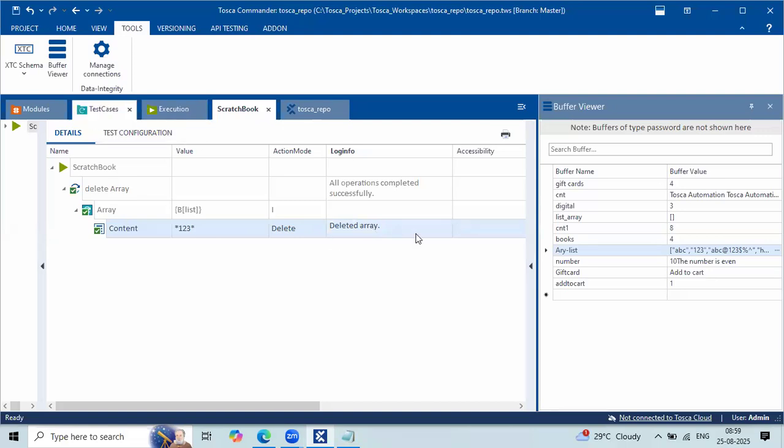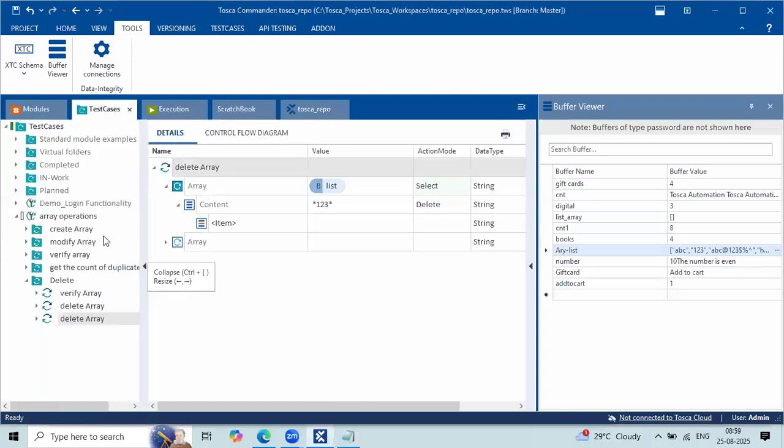So if you delete the constraint action mode, then what happened here? Deleted the entire array. Deleted the whole array. Overall array is deleted. Even in the buffer section I'm not able to see that array here. The array list buffer is not there in the buffer section. Are you able to see? So now you are able to understand these array operations from the create, modify, verify, and delete point of view. Team.